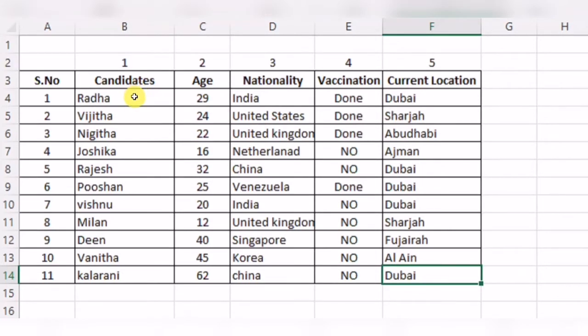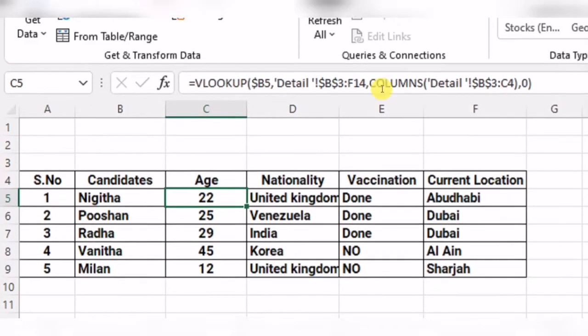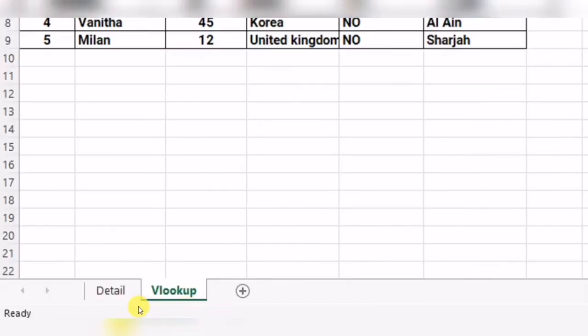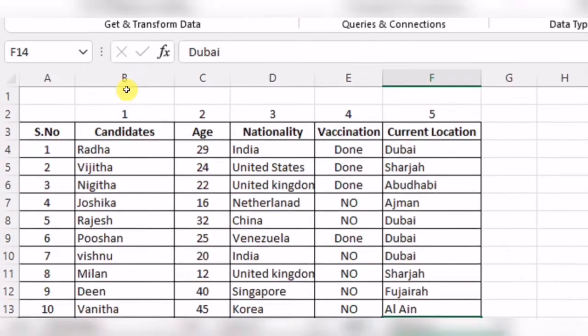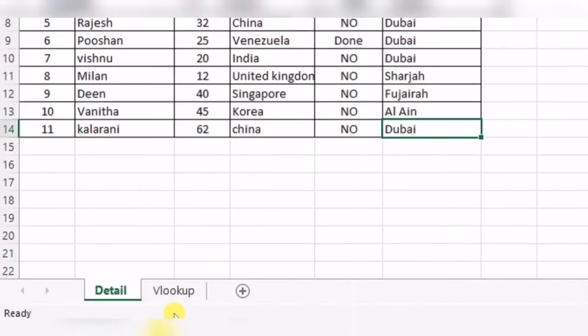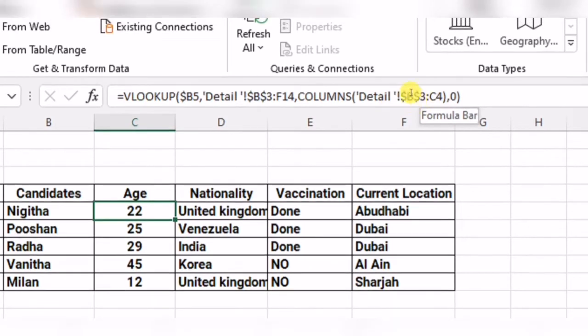Then comma, column. Which column? Column 2 formula will be there. You need to use the COLUMNS formula. If you are using COLUMN, it will not give the proper formula, so definitely you need to use COLUMNS. Then again you need to select the detail tab. You need to select only 2 areas, that is the candidate as well as the age. If you are selecting only the candidate and age, it will be B3 to C4. You need to select B3 to C4.